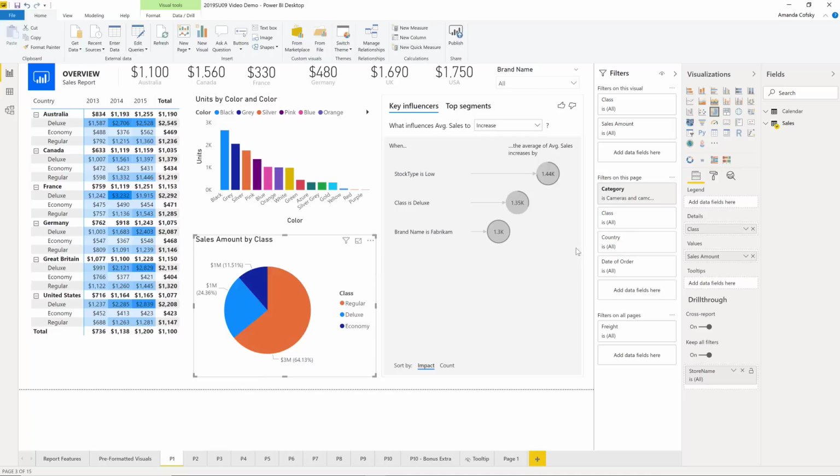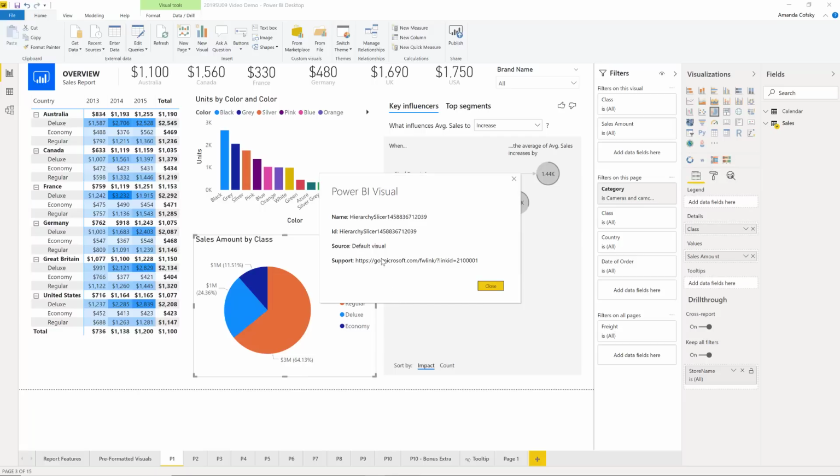And so this just helps you if you ever can't remember where you got a visual from, or whether you're on the latest version of that visual, you can now just right click and get an about dialog that gives you all of that information.